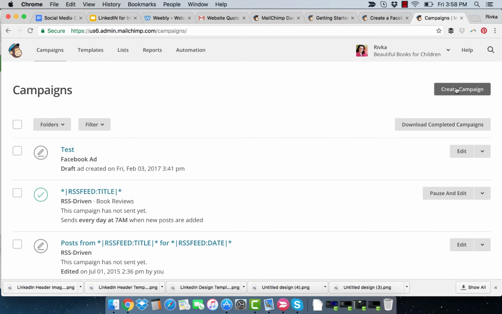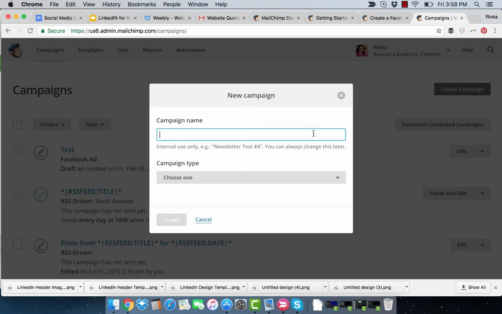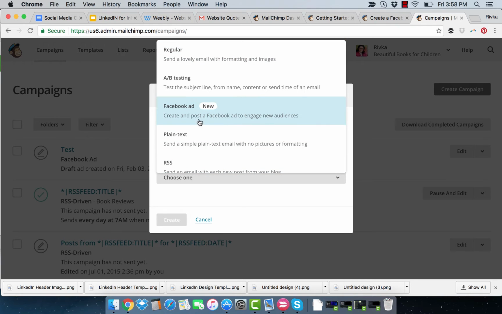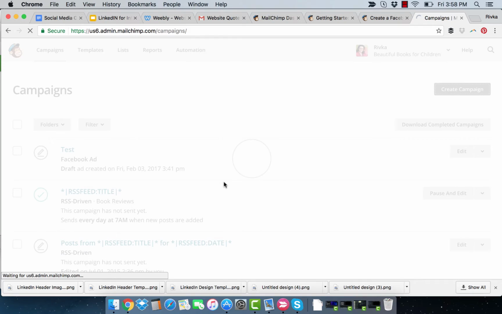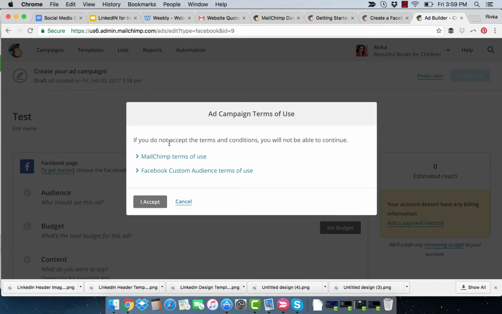So to start, we're just going to click on Create Campaign. We name our campaign just like you would with an email. Campaign type, Facebook ad, and create. Alright, so we have to accept the MailChimp terms of use and the Facebook custom audience terms of use. Both of these you should be familiar with if you've done Facebook ads before.